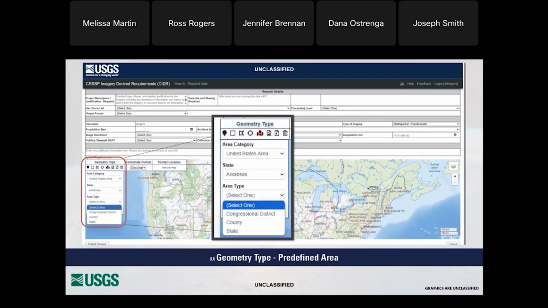Predefined area geometry is generally not the preferred method for collections today. The sensor resolution has become too advanced, and it often lacks the precision required to support an effective collection strategy.